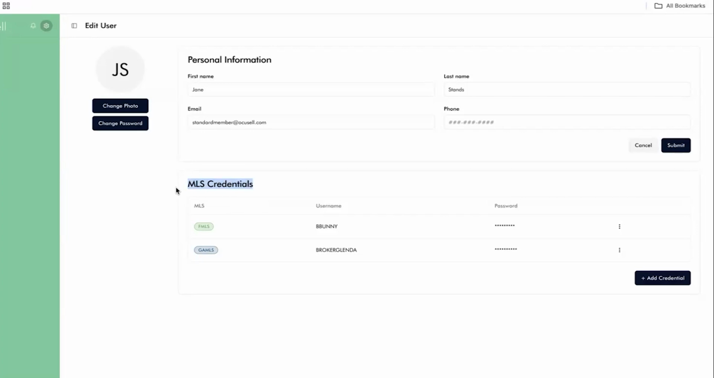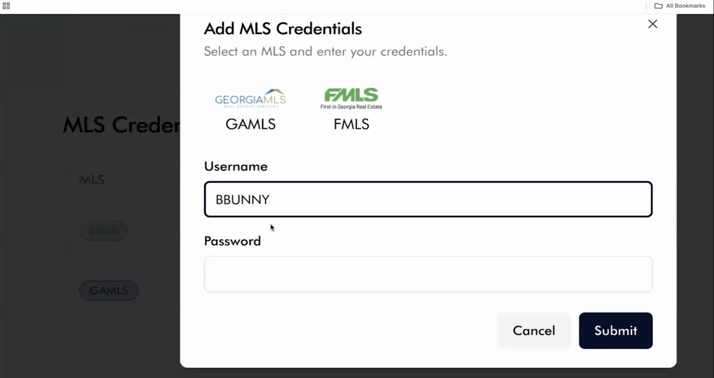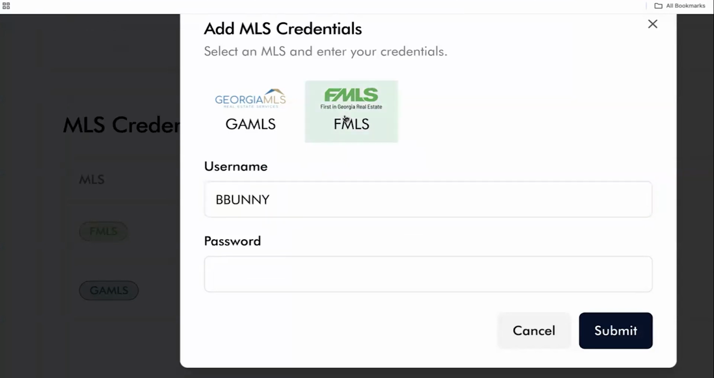As I mentioned just a moment ago before I was sharing the screen, that username, when you add credentials, must be in all capital letters. So make sure that you're entering your username, and this goes for both GAMLS and FMLS, in all capital letters. In addition, if we are applying our FMLS credentials, our password may not work right away.